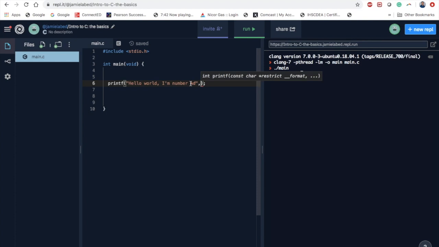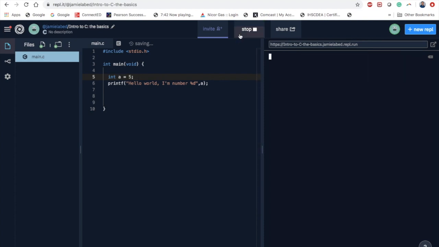That means I'm looking for a variable that the user, which is me or the programmer, is telling the computer to print out. Now, we'll just say we're going to end up making a variable called A. So up here, before the print statement, we'll make a variable called A and set it equal to 5. So now when we run this, it should say, hello world, I'm number 5. Yep, and that's exactly what printed out.